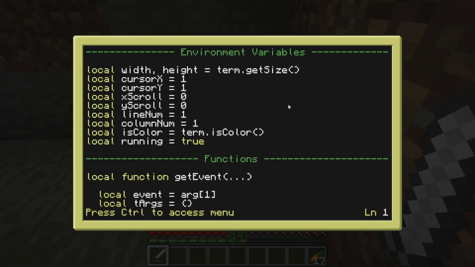All right, so here we have the actual scroll implementation. I've added this line number and column number environment variable. So this is going to be the line and column that the cursor is on. The cursor position is the actual position of the cursor on the screen. The line and column number is the position of the cursor within the file.